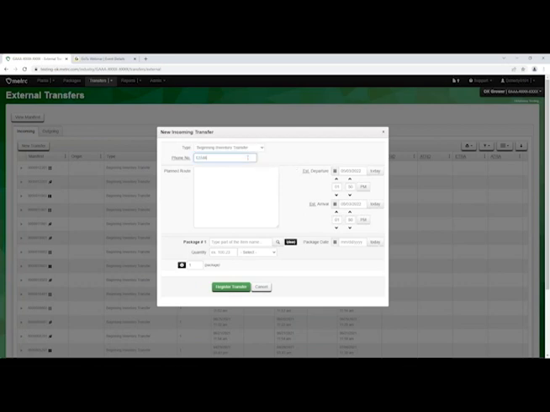Phone number, and just so we're clear here, this is available through the API as well. The only thing that is not available is the ability to receive it through the API. So if you're working with an integrator and they're entering all this information, the only step you'll actually have to do in Metrc is what we'll show you after this. For the planned route, just put beginning inventory transfer.